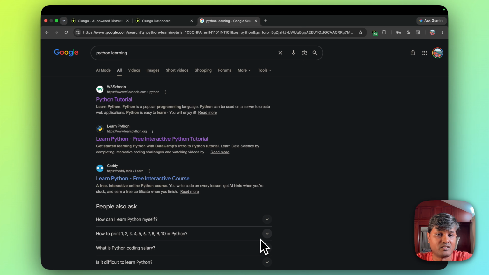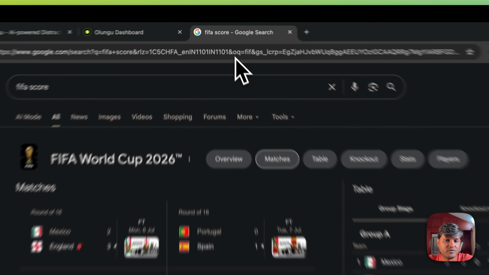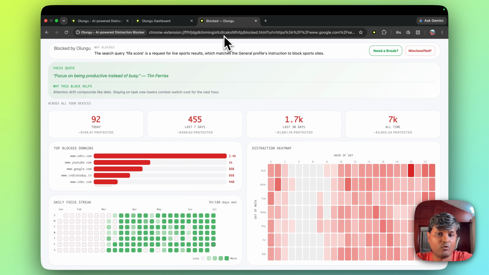Now let's try something distracting. FIFA scores. And there it is. Olungu blocks it. Why? Because it is sports related, and I already told Olungu that sports is one of my distractions. The important thing here is that I did not create a rule for this exact page. I did not add this URL to a block list. Olungu understood the page and blocked it based on my instructions.